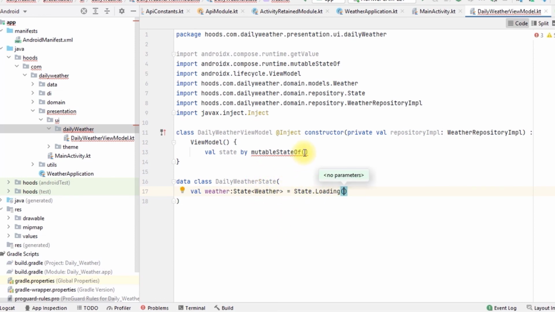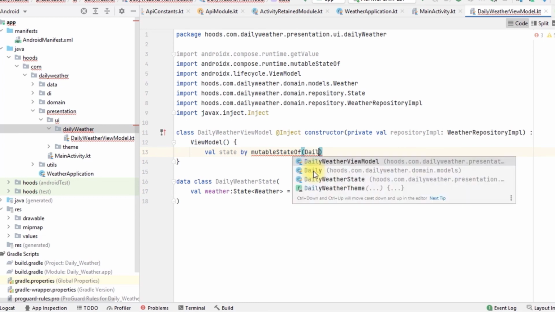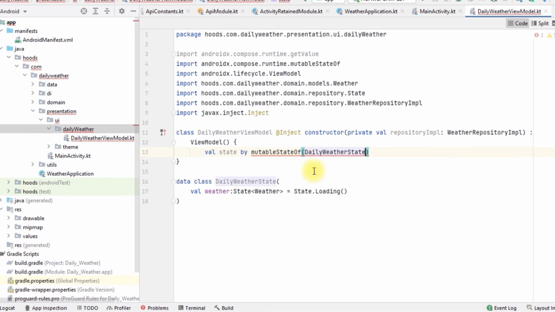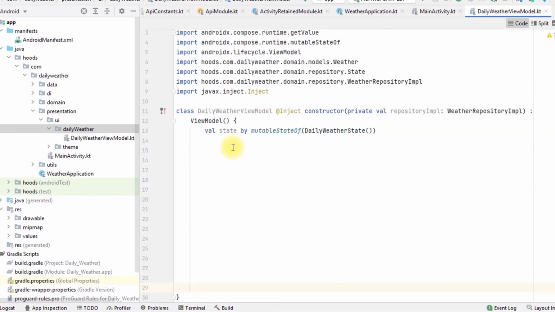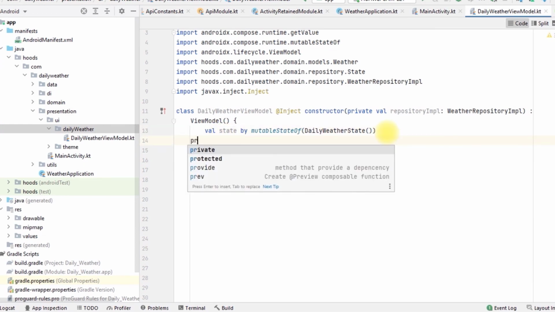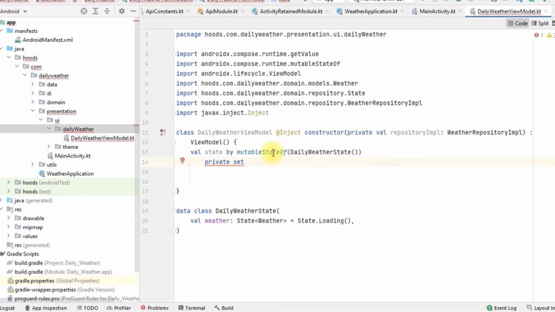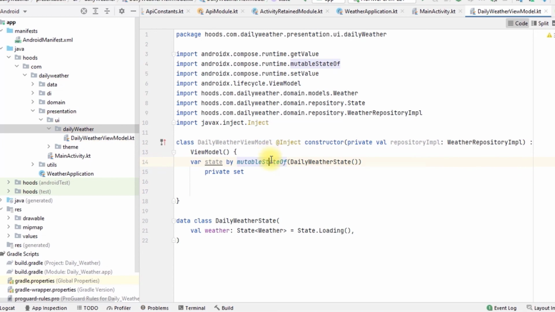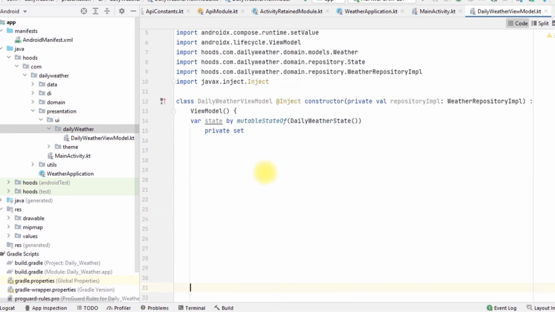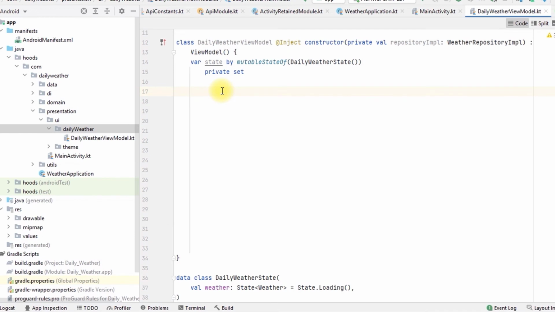So for this case, we are going to pass in our daily weather state and create a new variable. Now after that, we have to initialize our variables. Also we have to restrict this to be a private set, so that we can only set this inside here. Also we have to change this to var.